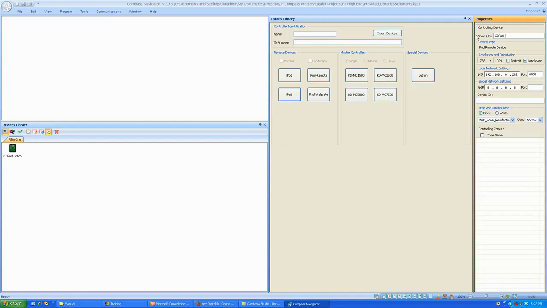Naming the iPad here. And we'll just add an MC2500 because you'll see in future parts of this C3 course that we'll need some IR or RS-232 connectivity options. So we now have an iPad and KDMC 2500. And we are now able to jump into our view number 8.